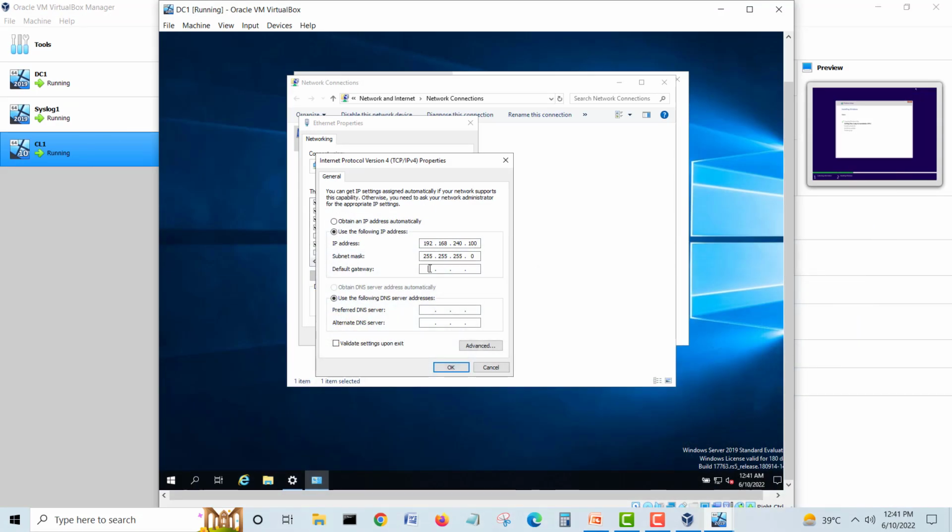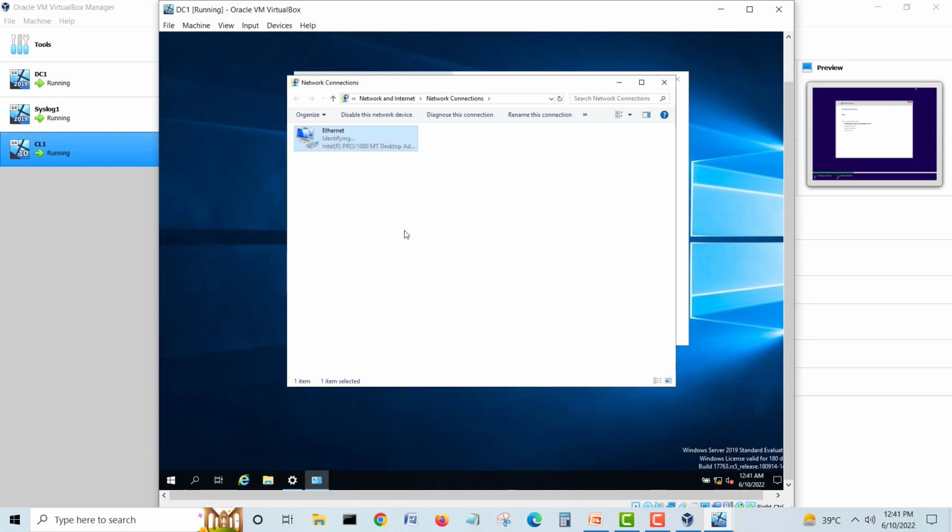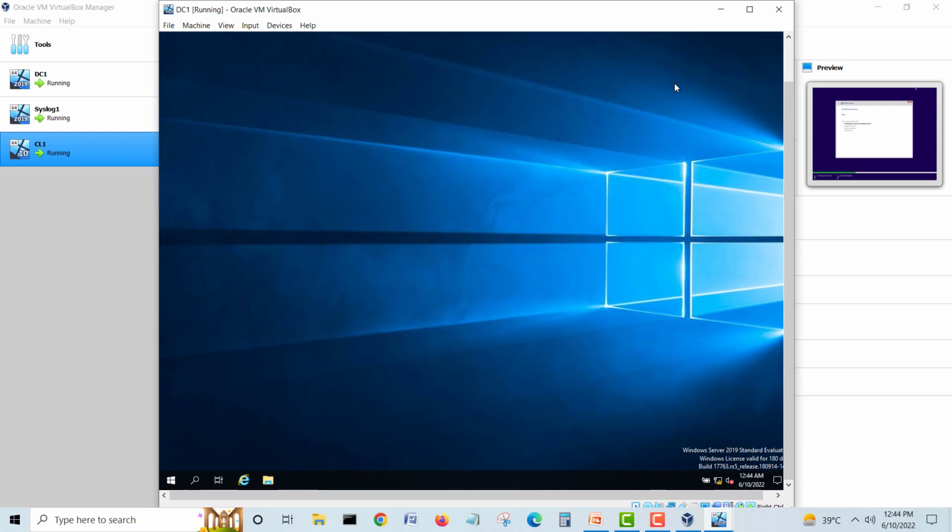Okay, 24-bit mask, and we'll put a gateway. We don't require a gateway, but we have to put one for our AD installation. Okay, so 240.1 is our gateway. We just put it as the gateway. Finish. Okay, identifying. So this one will be okay. Identifying the network. Okay, we have given the IP address for this machine, our DC1.